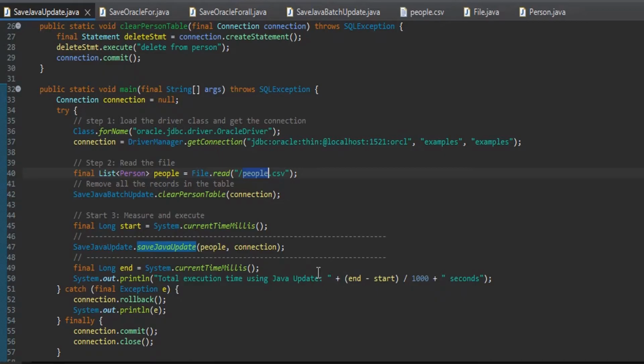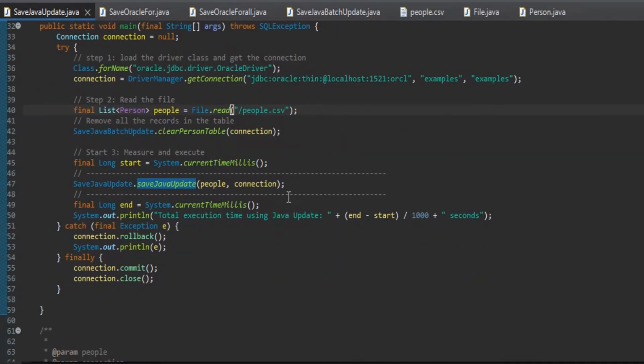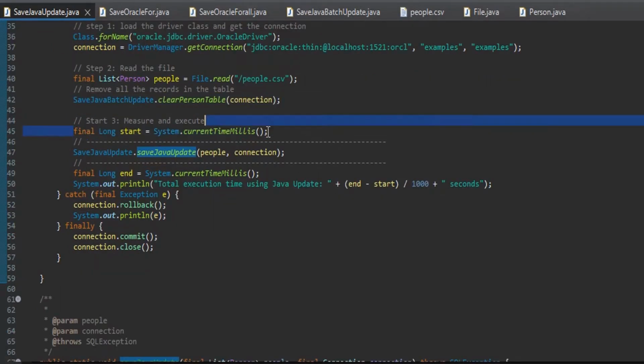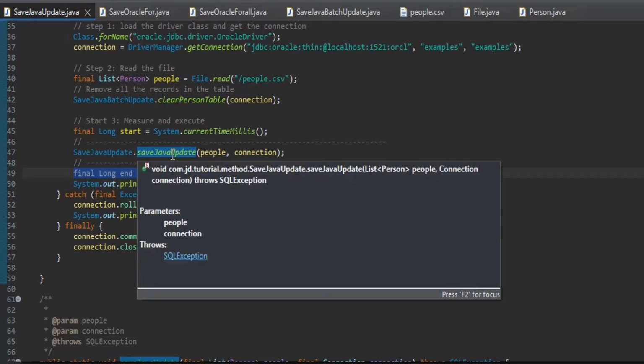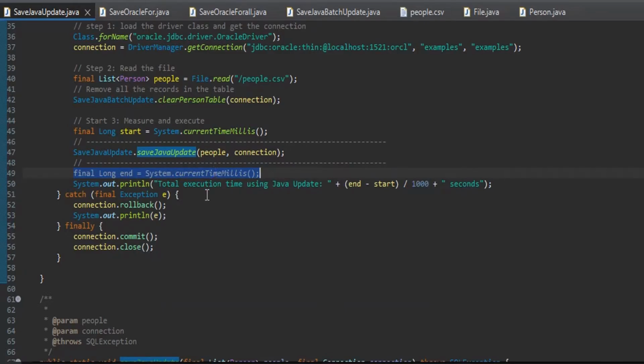This is a virtual machine, that's why I am just using that amount of lines, but it would be great to try it with more than 1 million. Then, before starting the measurement and the execution, I remove everything from the table. After that, I have a timer here, and I stop it after calling the save method using Java update, and I print that out.